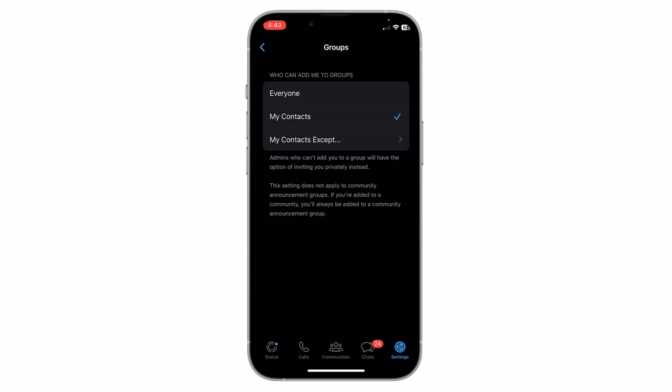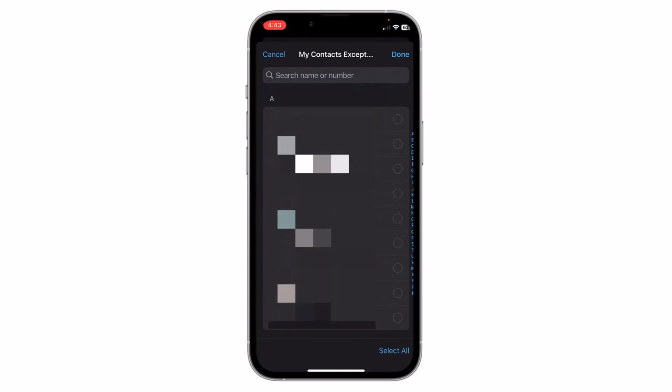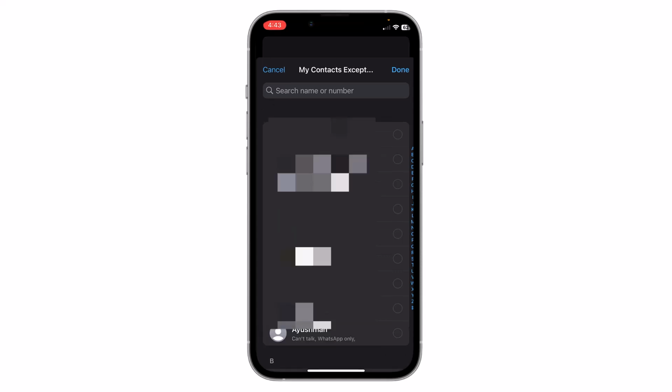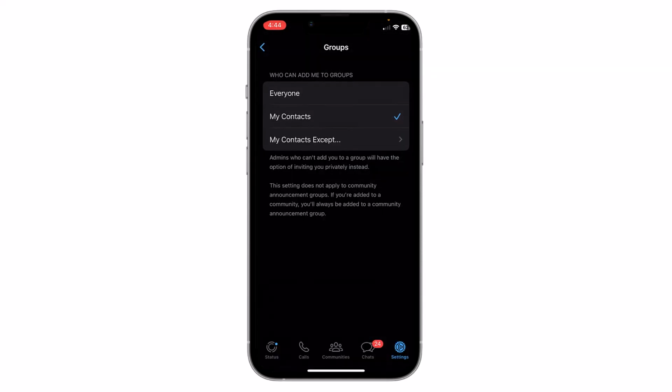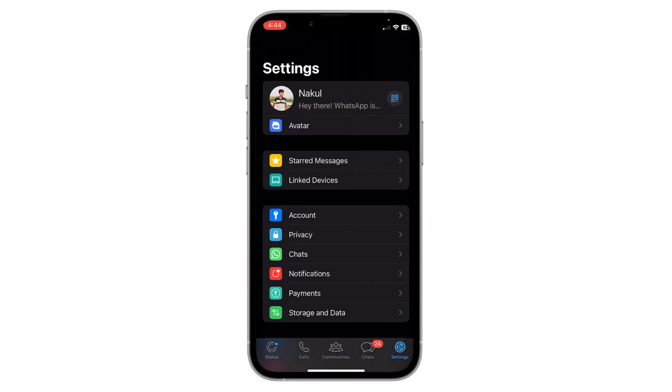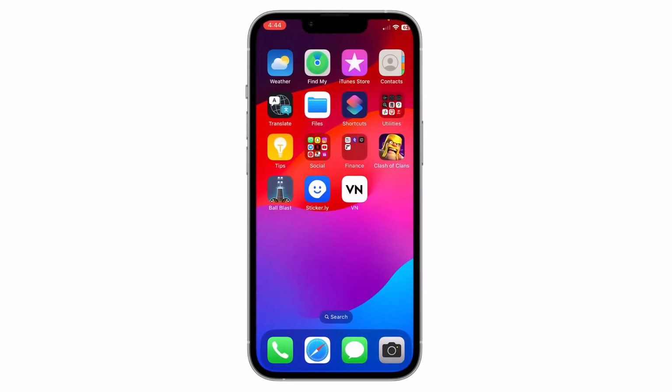You can select the third option to do this. And now select your preferences. Depending on your preference, choose My Contacts or My Contacts Except. Now save the changes and go back and close WhatsApp.